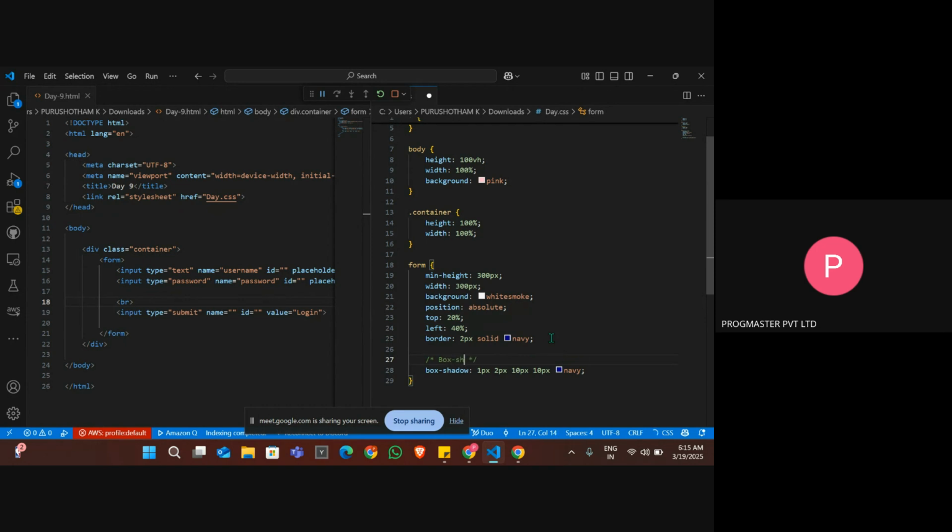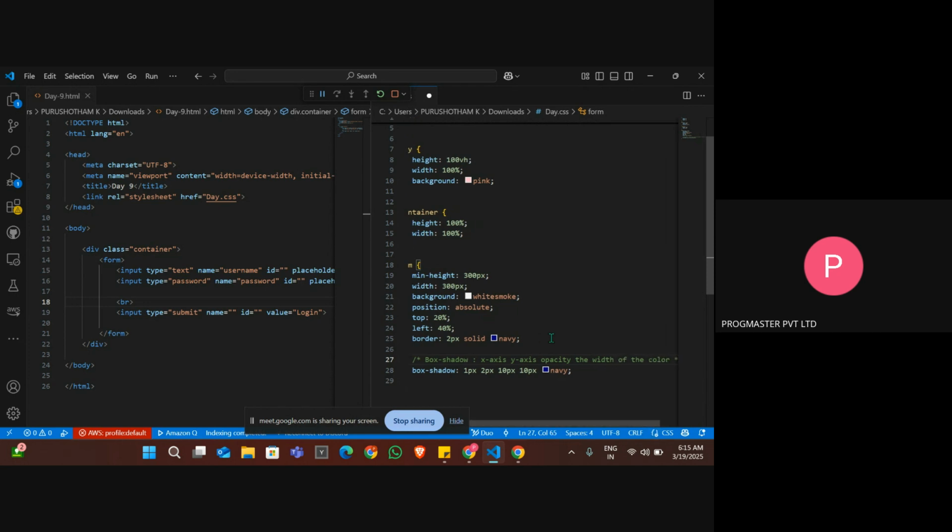Box shadow. This is the x-axis. We did this for text shadow, right? Same. X-axis. This is the y-axis. And what is this? This is blurriness, or technically we can call it opacity. And the final one is the width and the color. How much width you want.